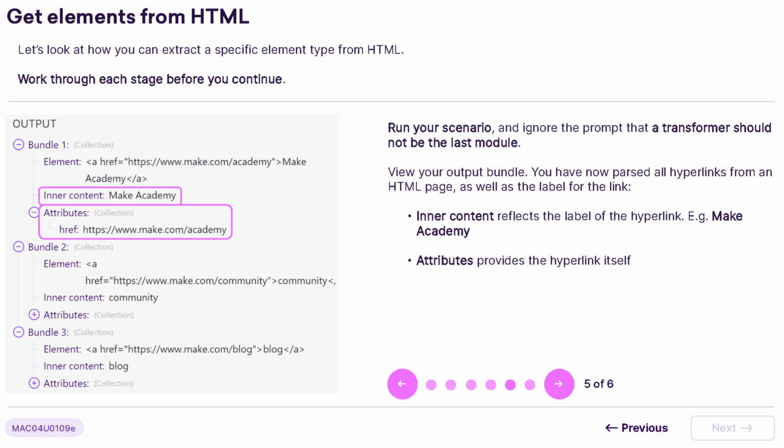By parsing these elements, you effectively gather both the text associated with hyperlinks and the URLs themselves, giving you powerful tools to organize or redirect data efficiently. Now take a look at your output bundle to see how this information is structured for you.